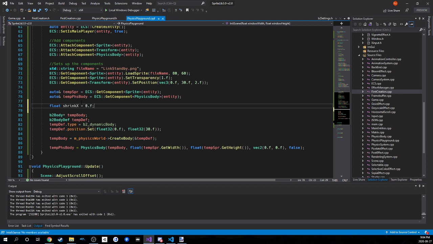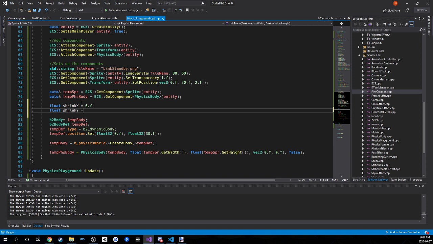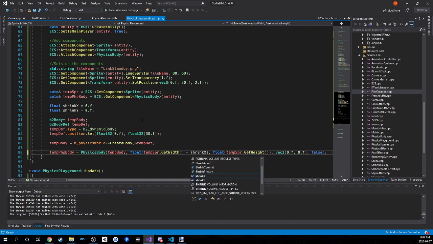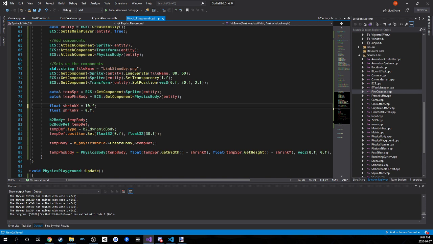x equals 0.f. Float shrink y equals, and you can do this any sort of way that you want. But all that I do is go in here and subtract shrink x from get width, and subtract shrink y from get height. This way I can just change these values right here. Subtract 10, so all that's going to do is make it 70 units. And if I subtract 30 from here, it's only going to be 30 high instead of 60. So 60 minus 30. And that's all this does.